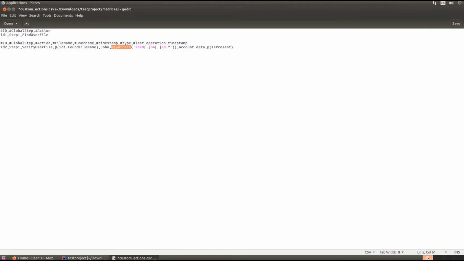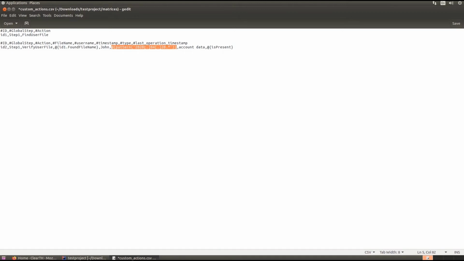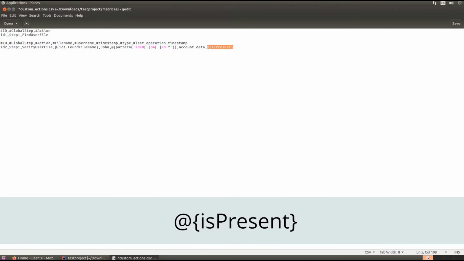We have used the matrix language features to verify particular fields in a special way. The pattern function allows you to verify a value by using a regular expression. Here we skip verification of the time portion of the value, but verify the date portion. The special isPresent value allows you to check that the field is present no matter what its particular value is.